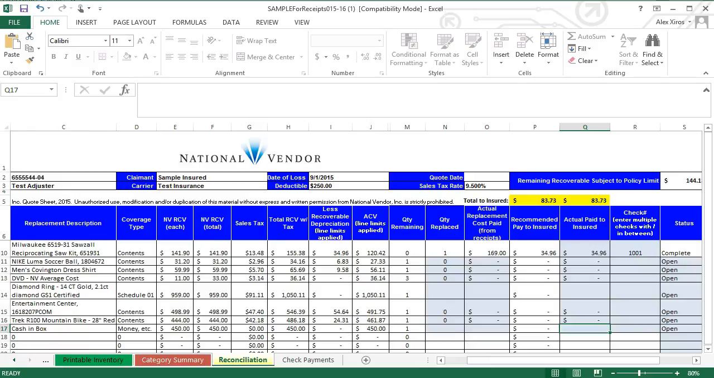So let's fast forward a couple weeks. The insured turns in a couple more receipts. We go back to our inventory, we go back to our reconciliation tab, and let's take this Trek mountain bike, and let's say the insured has replaced this mountain bike for $499. We got a receipt. He went and picked it up. It was $499. Again, we'd use the same formatting. We will put quantity 1 replaced. We will put the whole $499 in there.